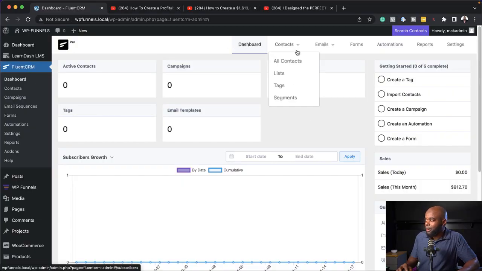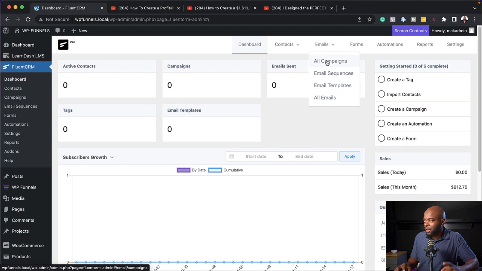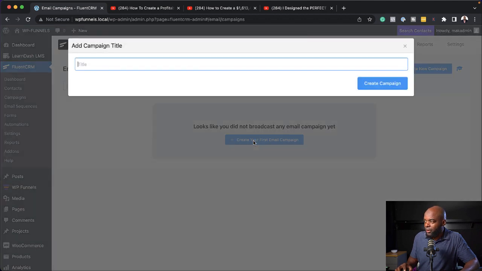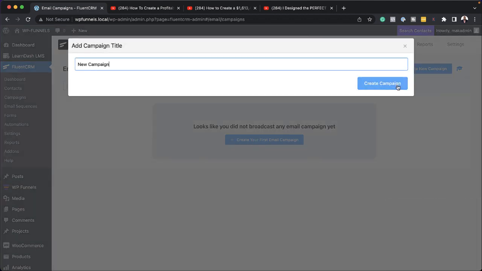FluentCRM has done it again. Let me show you this amazing update. So over here, I'm in FluentCRM. I'm going to come all the way up here to email campaigns. Click on create your first email campaign and give it a name, and then click on create campaign.